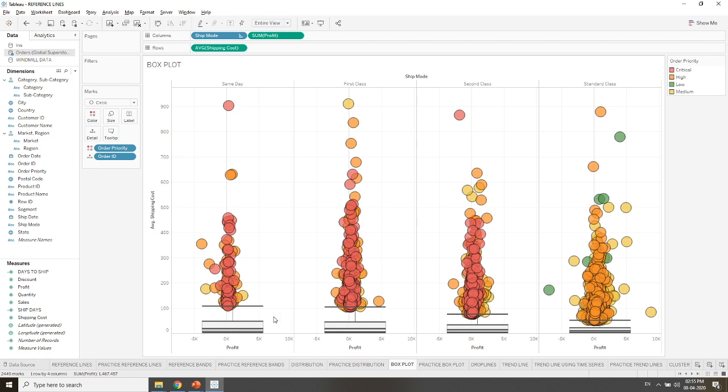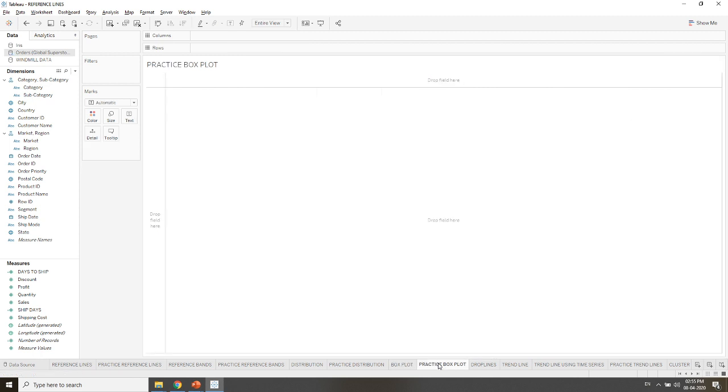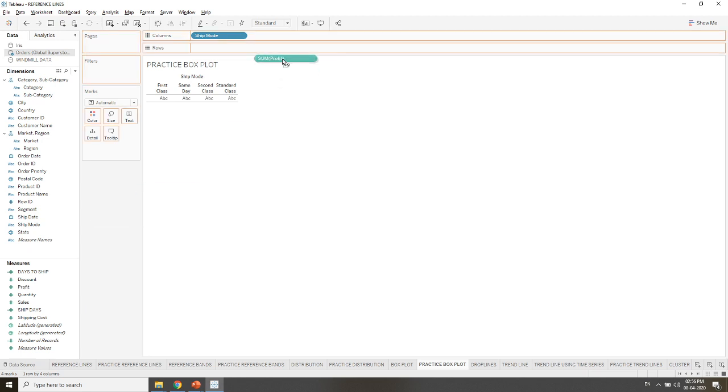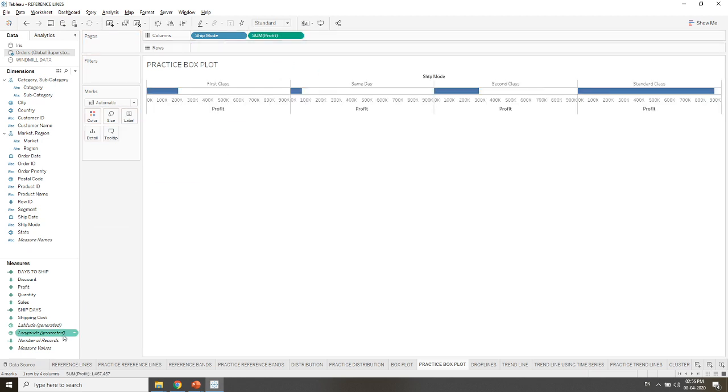So what we have done is create this type of box plot, and the values coming above the box plot are the outliers. If we want to create this type of box plot for a reference line, then what we need to do is, first of all, pick ship mode, and then we need to pick some of profit and average of shipping cost.